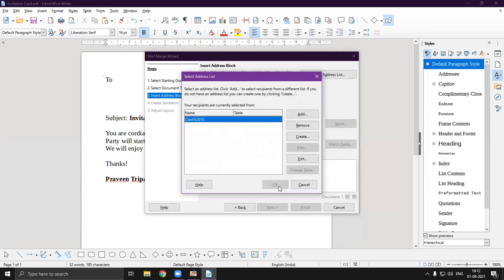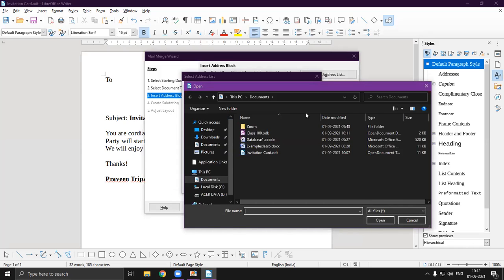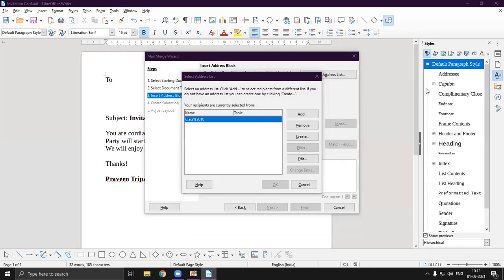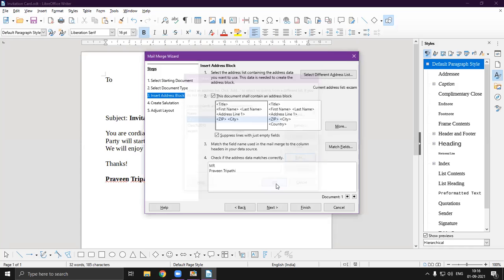Now you will edit. So students, I have created the address list named LPS. Okay, so now I can click here on OK. Now this is showing me that this document shall contain an address block.